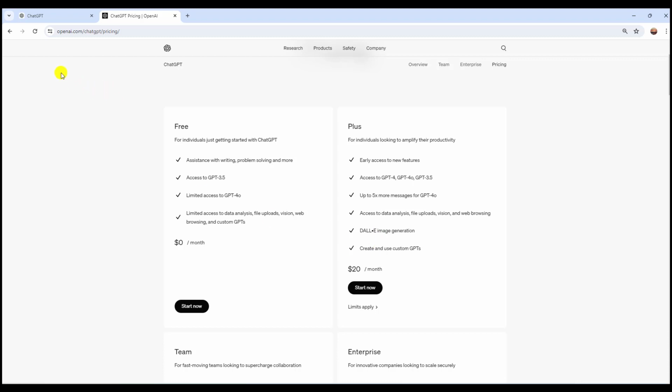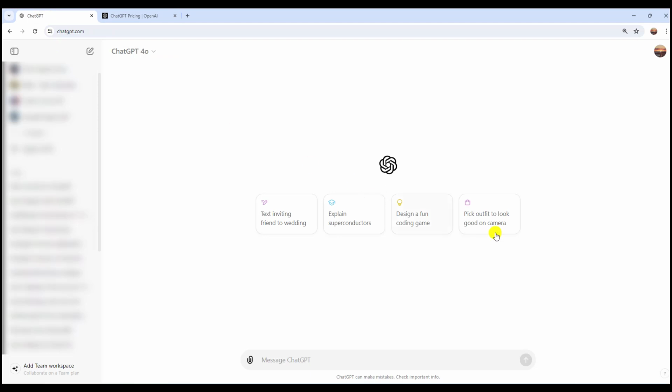So let's go over to ChatGPT interface and I'll show you guys around. Okay, so firstly the AI model selection. So on the top left I can change from GPT 4.0 to GPT 4 or even 3.5 if I choose.